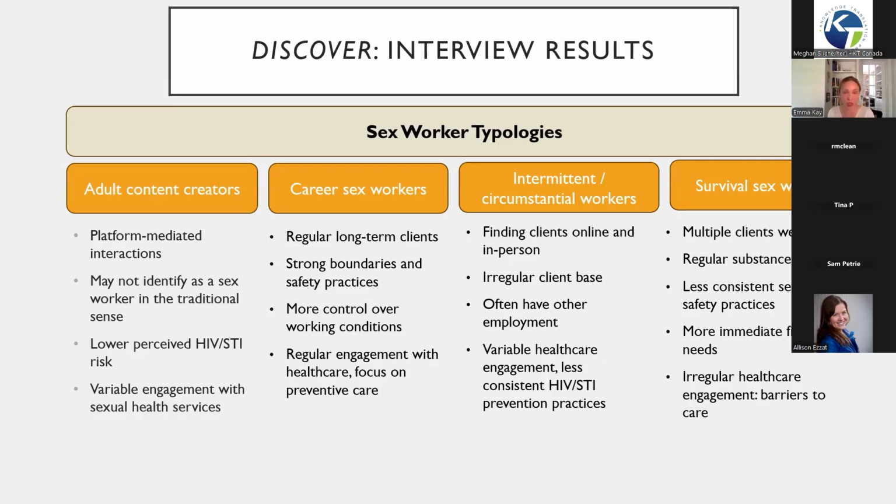And so we ended up creating, with the research team and the HERA, what we call typologies. So there are different buckets of sex work. Some are what we call adult content creators, so very much in the OnlyFans space or the adult film space. And each typology has different needs within them.